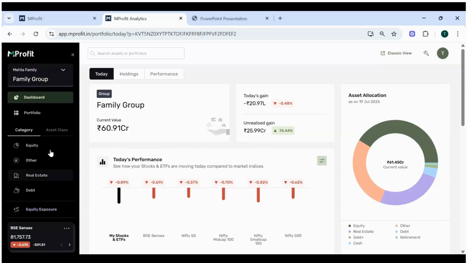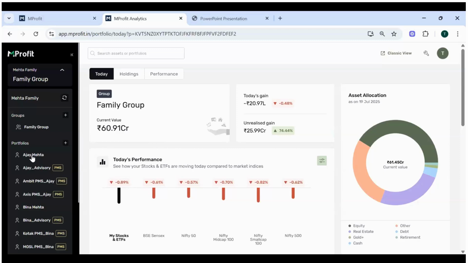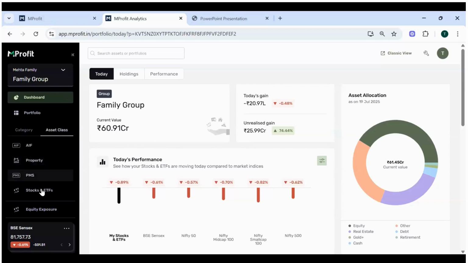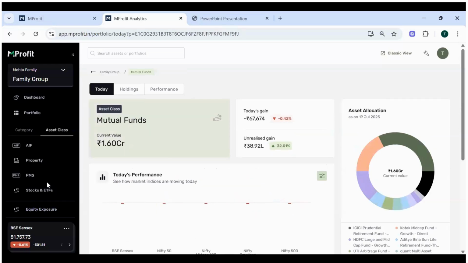Yeah. So just want to add before I show you the category wise breakdown, just want to inform that MProfit provides multiple levels of XIRR. Okay, so you can select family group, you can select individual portfolio and see the returns. Similarly, you can select a specific asset class such as stocks and ETFs or only mutual funds to see. And similarly, you can further drill down. You can select a particular mutual fund scheme as well to see the returns. So these options were already available.